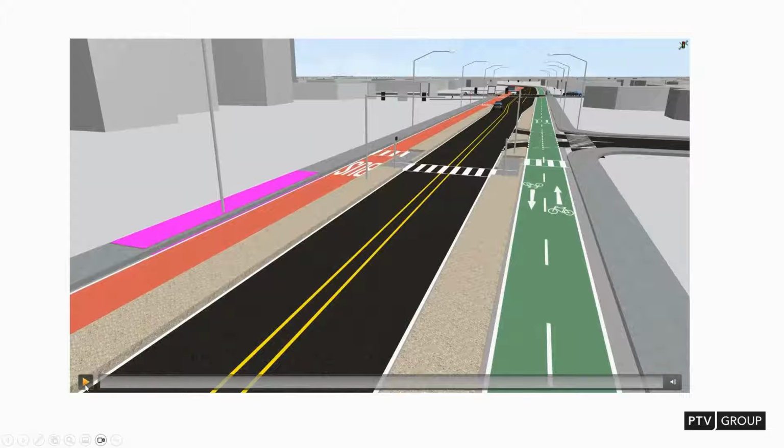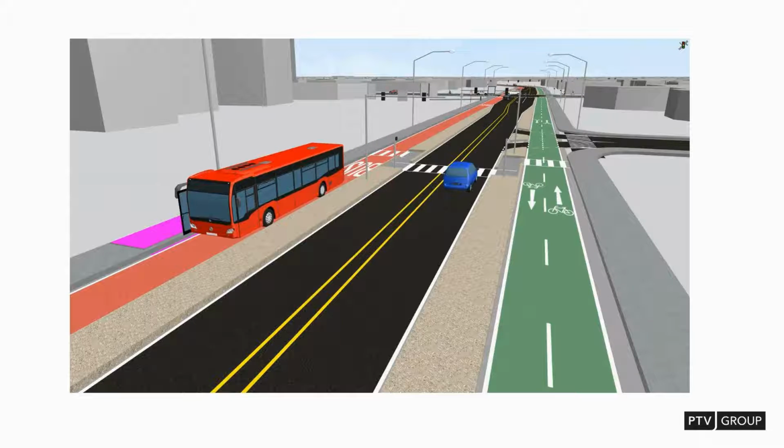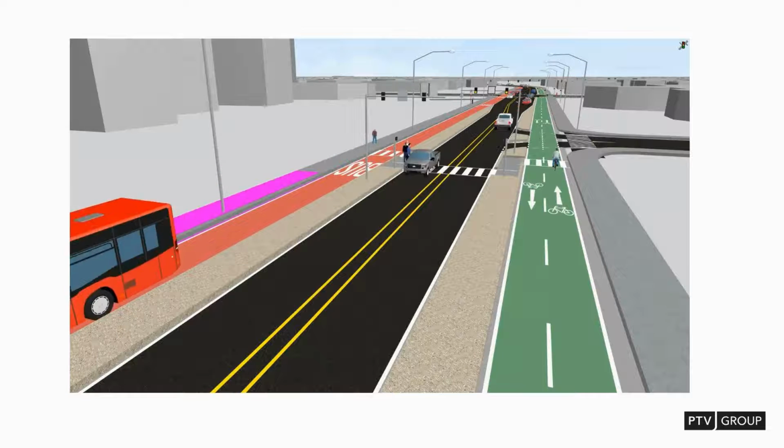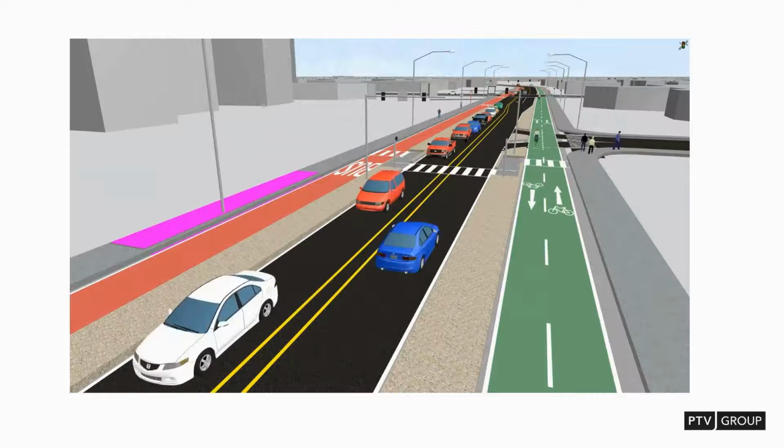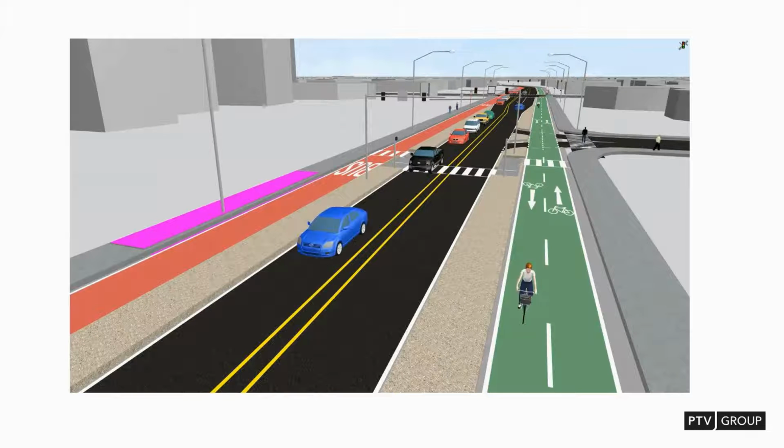The first element I want to show is a rendering that I put together within Vissim of a proposed complete street. This was a 4-lane, or technically a 5-lane road with a two-way left turn lane down the middle. You can see that we have a transit travel lane. We've reduced the passenger car travel lanes down to 2 travel lanes, and then we've implemented a cycle track on the right side of the screen there.